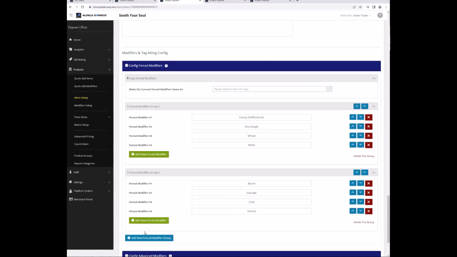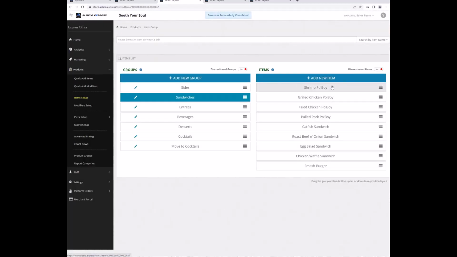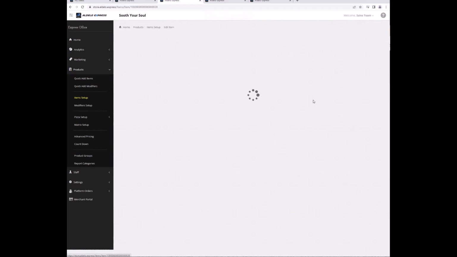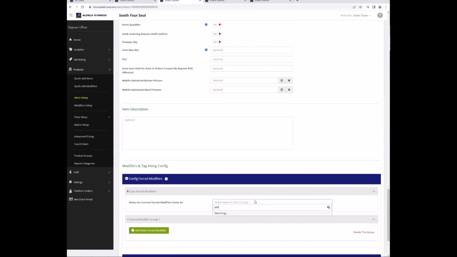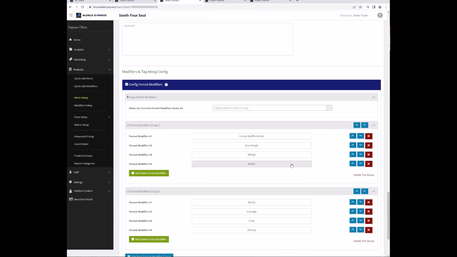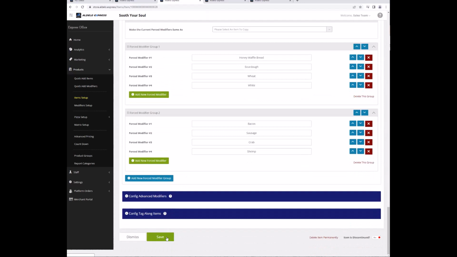All right, so I'm going to go ahead and save this here. Now, I only updated the shrimp po' boy. If I want those same options to be used for all these other sandwiches here, I can go ahead and go into the next item, show the extended settings, config force modifiers, and then I can copy from the shrimp po' boy and it'll transfer over. So it's as easy as that. You don't have to build all these manually like I did for the first item. Because it already exists, I can go ahead and copy that from that item. So once you establish your first item, you can copy them over just to speed up the process.